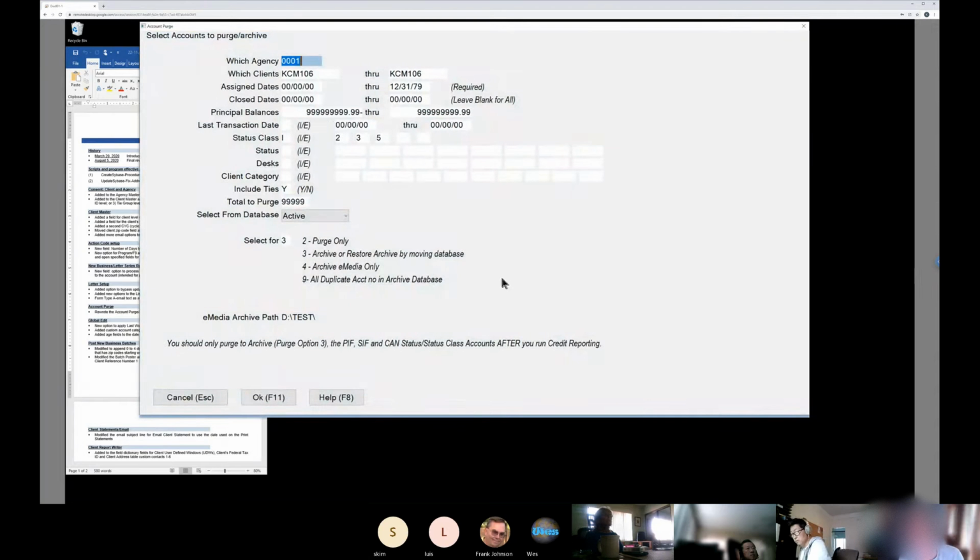So right now I have an example set up where I want to purge just the one client. I want to show you, I'm going to clear out these status classes. So I have this one set up for one client. Everything else is basically wide open.